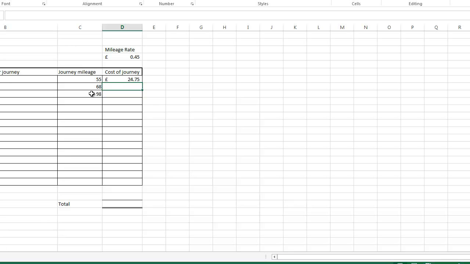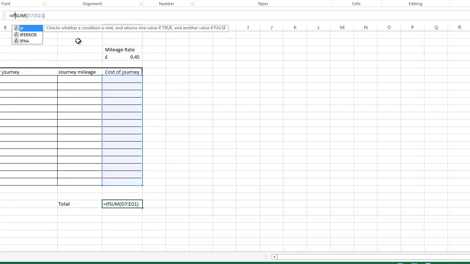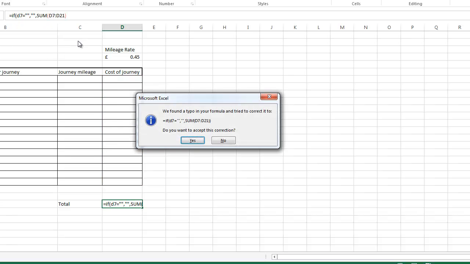Final thing, I want it to work out the total. What I'm going to do for the total is exactly the same thing, equals a sum, and the sum is of all of that, hit return, which is £99.45. But if I then delete my mileage, I get the same error. So what I'm interested in doing now is again put in if, open the brackets, if D7 is blank, then blank, otherwise run the sum.